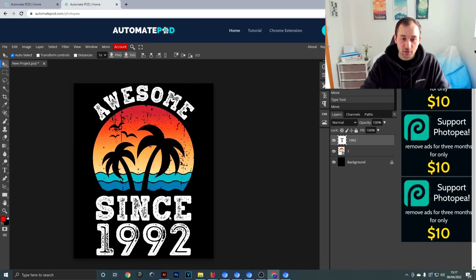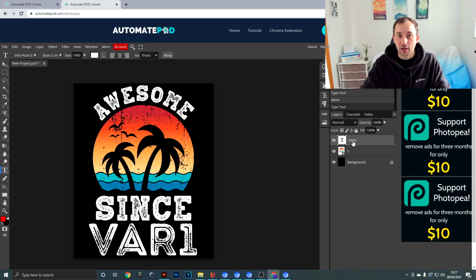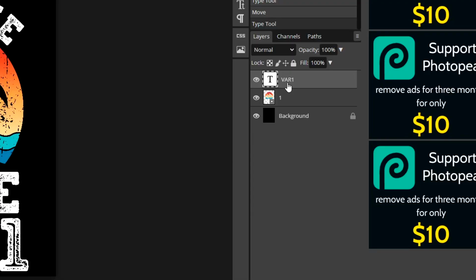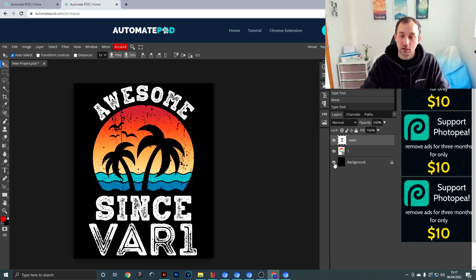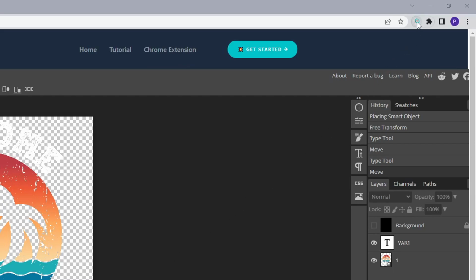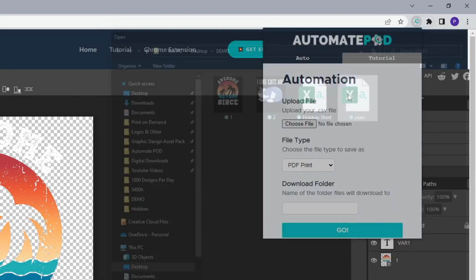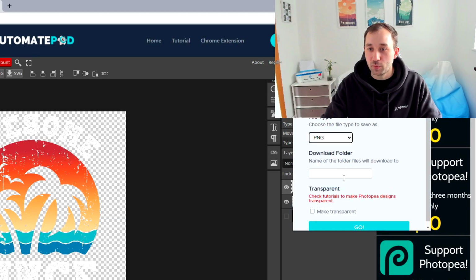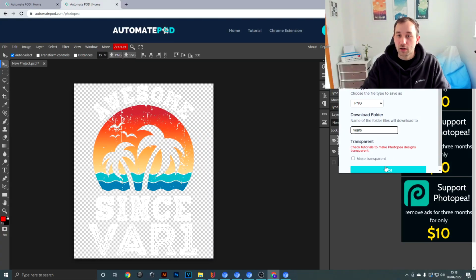I will change this number now to VAR1. It has to be spelt in capitals so that within the layers panel over here you have VAR in capitals 1. That's very important to make it work with our Excel file. The next step I would take is to turn off the background layer, because now we want to already start automating our design. And the way to do that is to click over here on the Chrome extension that you installed earlier. You then want to choose file, then click on the Excel file that you want to use, change the file type to PNG, and download folder you can call it whatever you like, and then hit go.